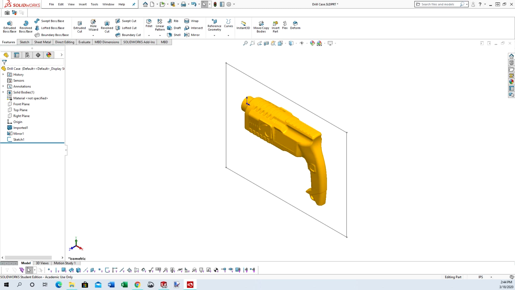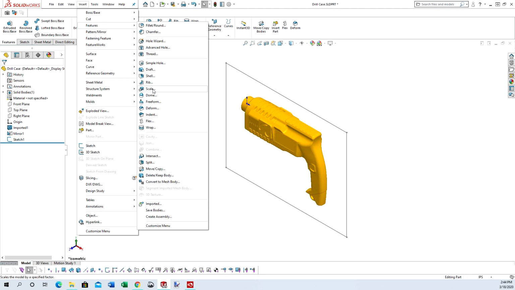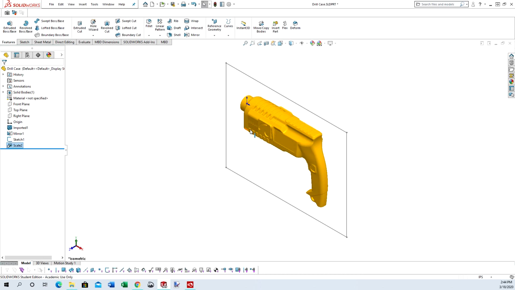The first step is to compensate for shrinkage, material shrinkage, and to do that we increase the overall size of this part by 2%. We say insert, features, scale. It'll be uniform, and we'll set it to be 1.02 to make it 2%. Say OK, and you can see the part grows slightly.